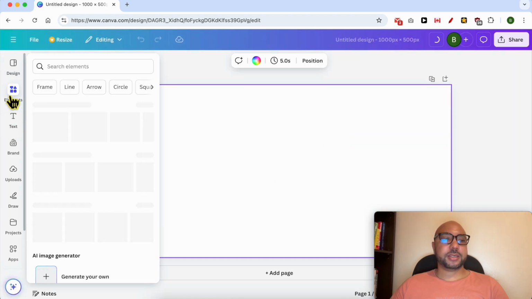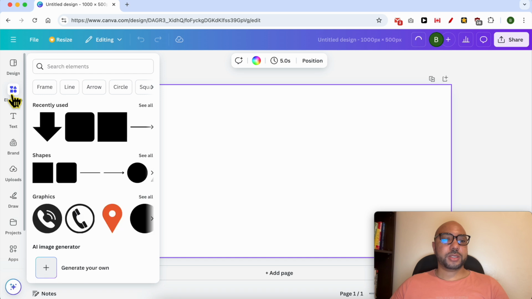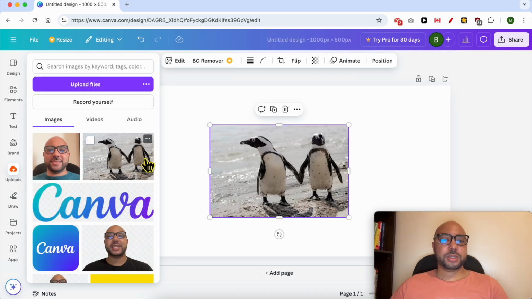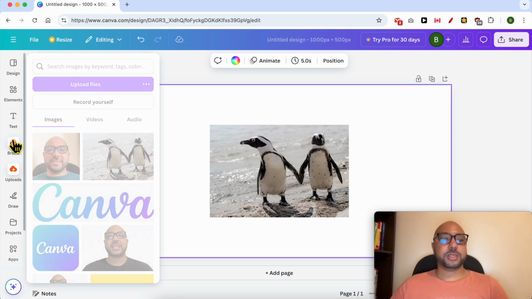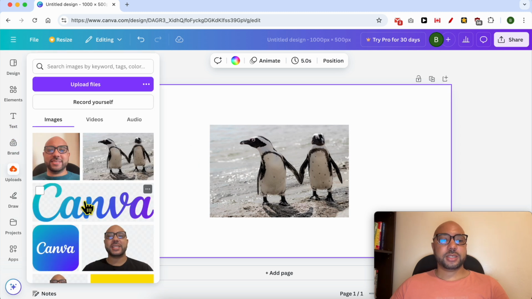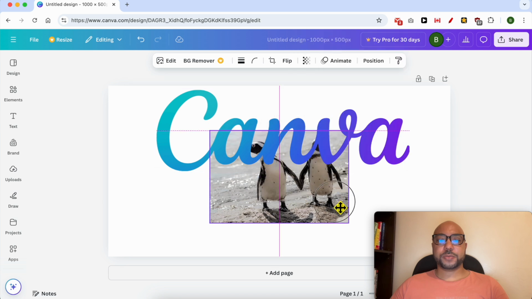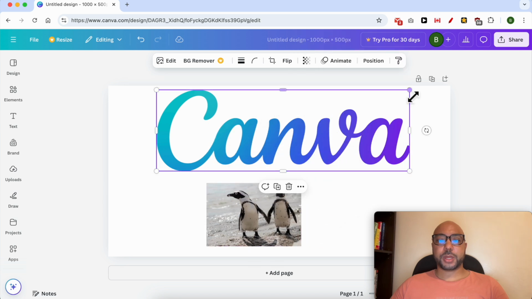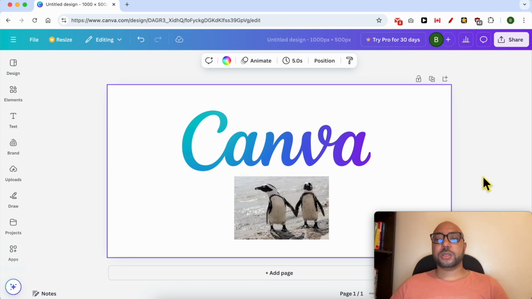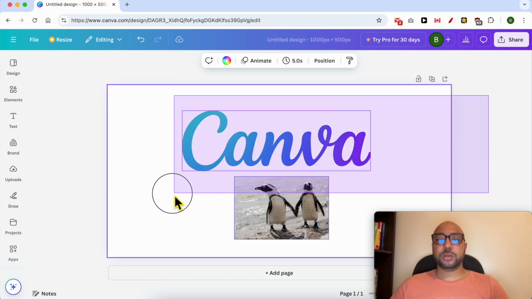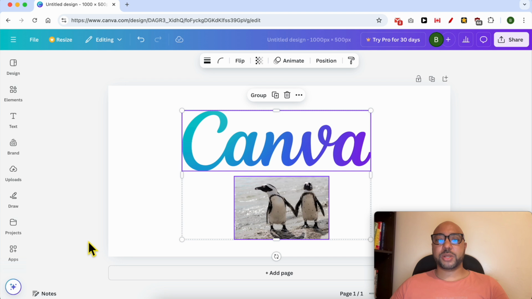First, let's add a new element. Let's add a photo. Now to rotate this template, it's simple. Click on create, or let's add multiple elements. Let's add this Canva logo on top. Now first select all the elements on this template.